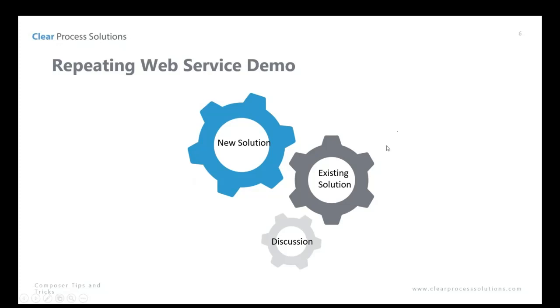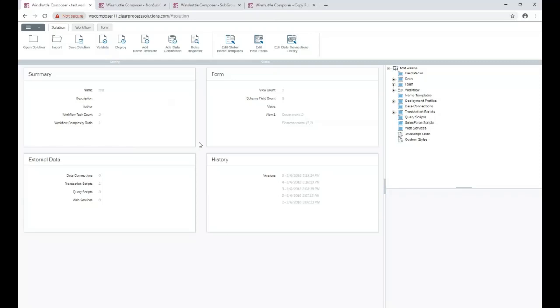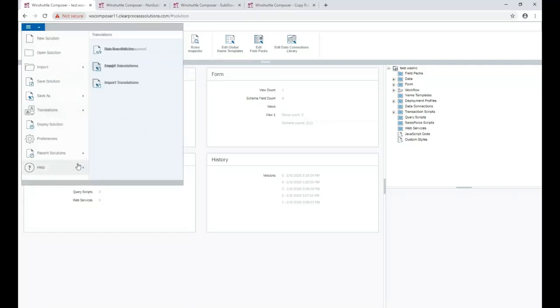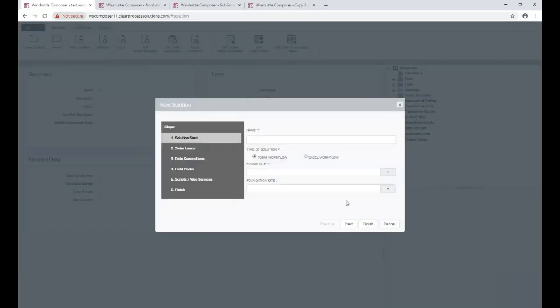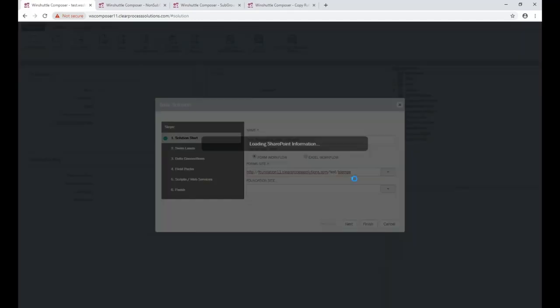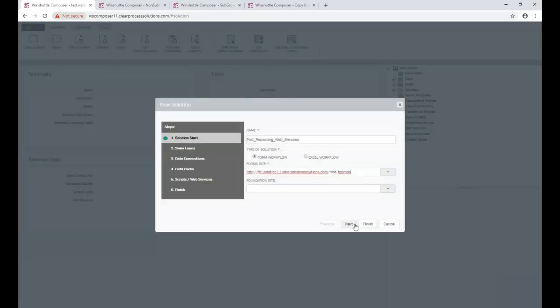So currently, let me get my demo going here. Currently, there's two ways to import a repeating web service. One is through creating a new solution through the GUI. So if I go to Composer and I say new solution, and I'm going to say test web services, I'm going to define the form site, and then I'm going to click next.